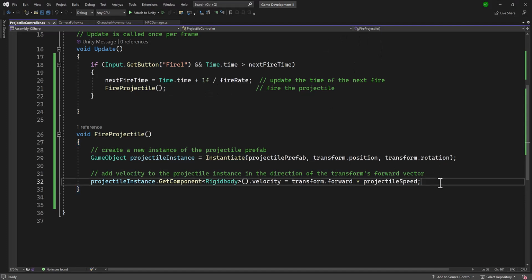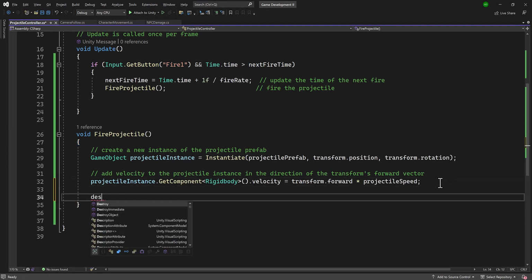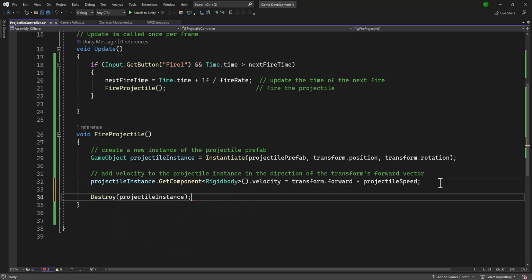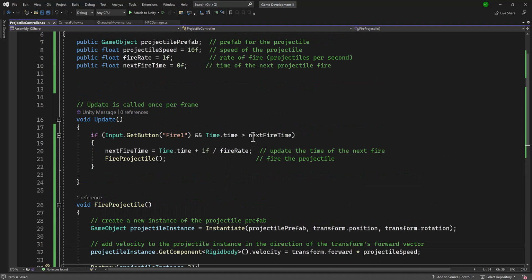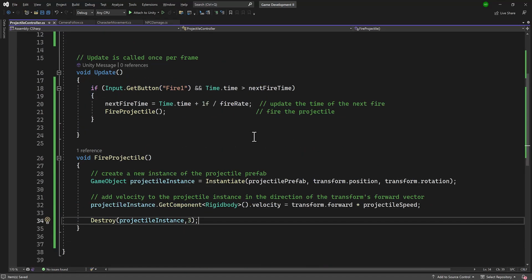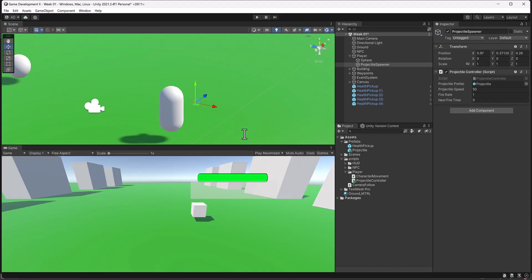All right, so here we are back in Visual Studio. Let's go ahead and just type destroy. And then it has projectile instance, which is referencing this instance. What this would do is destroy it almost immediately when it spawns. Let's say we want to remove it after 3 seconds. So let's save that. And let's return to Unity and see how that looks.